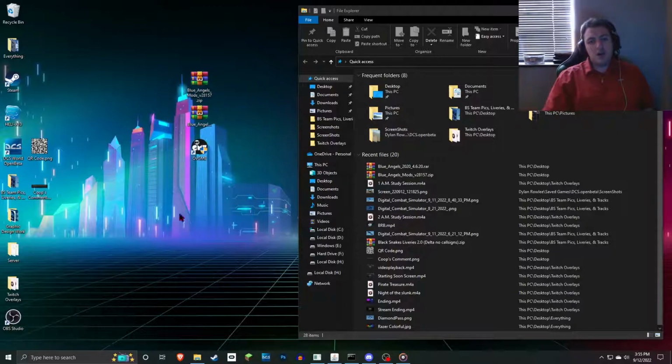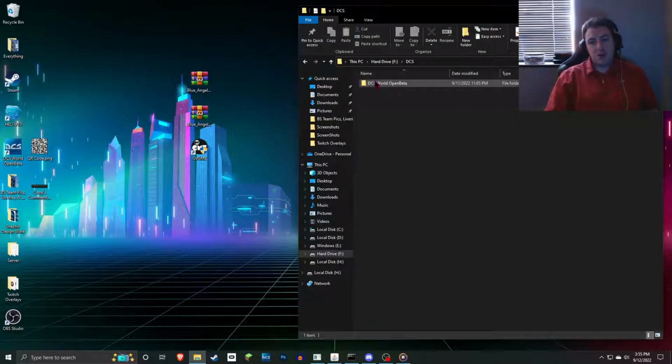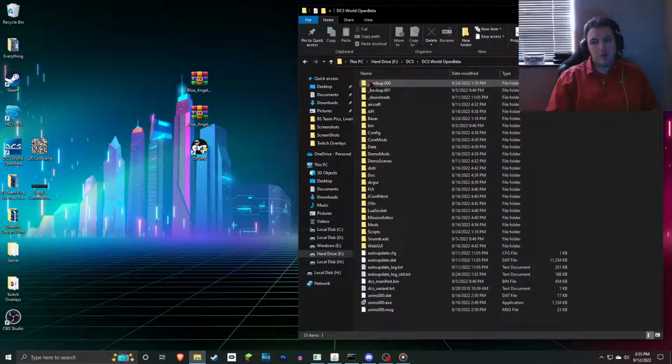What you need to do now is navigate to your DCS directory. For most people, it is going to be under Local Disk C, Program Files, Eagle Dynamics, and then DCS World, or DCS World Open Beta. Mine is on a different hard drive, and there we go, I've got DCS World Open Beta right here. So this is my root directory. If your directory doesn't look like this, you're probably not in the right folder.